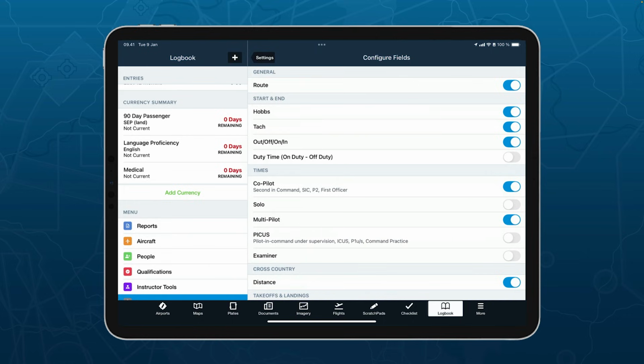So, of course, we want to see the route. We want to disable hobbs and tach because we don't use it. But we enable multi-pilot and pilot in command under supervision for specific flight training, for example.